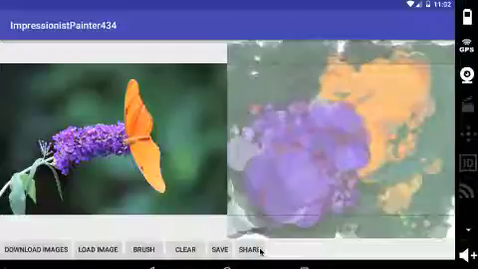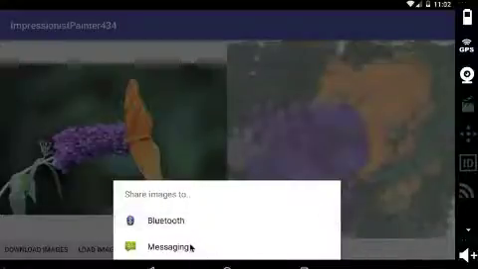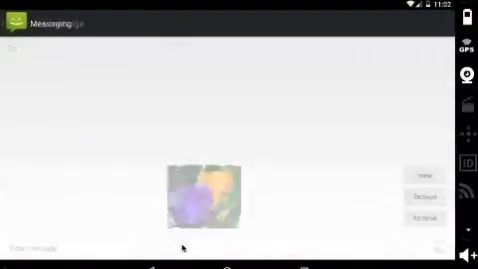I can also share the photo of the drawing I just made. And when I share it, it also saves and shows you where it is saved. And I can share it through a text message with someone else.